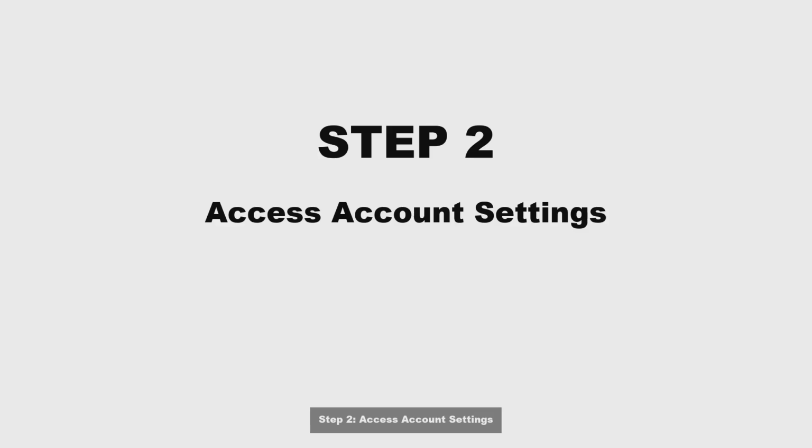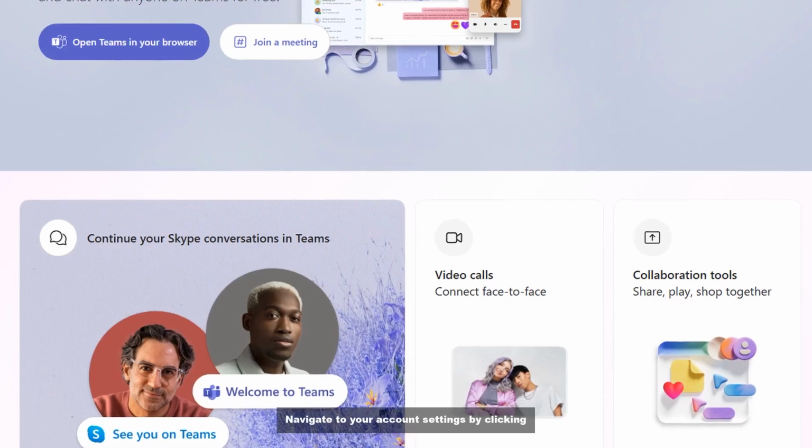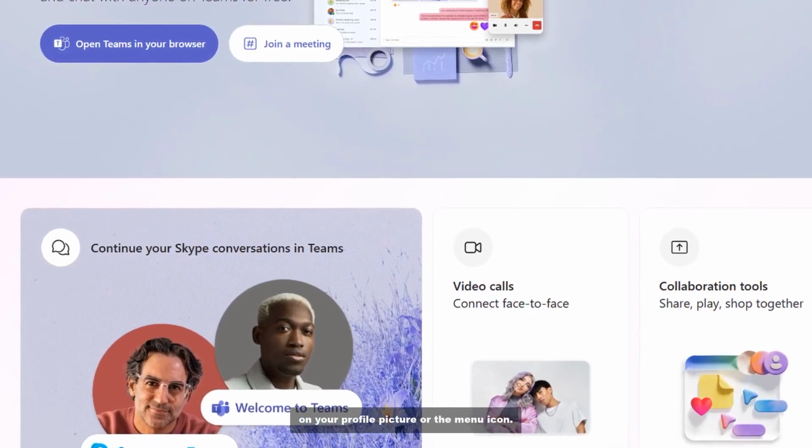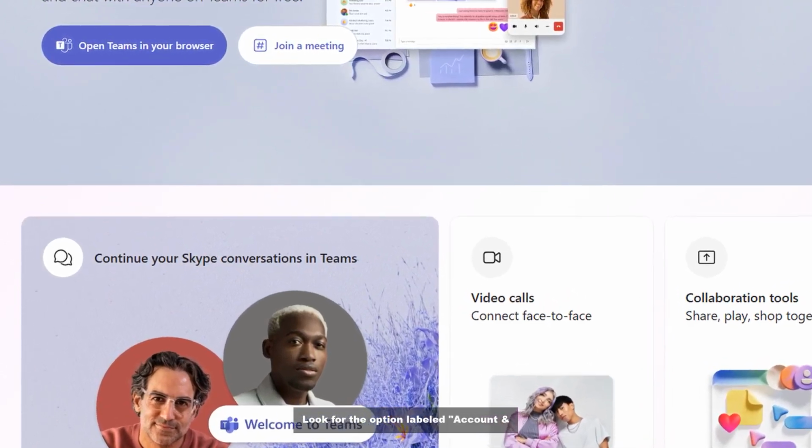Step 2. Access account settings. Navigate to your account settings by clicking on your profile picture or the menu icon. Look for the option labeled Account and Profile or Settings.